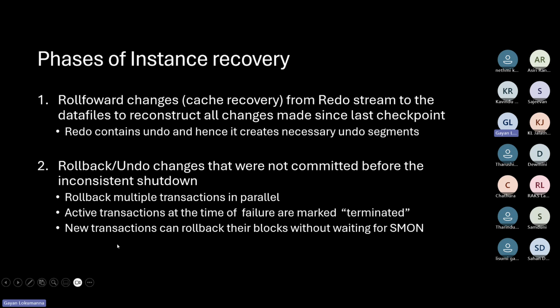And I also told you a new transaction can be rolled back without waiting for SMON. That is the one I was talking about a while back. It is SMON that is supposed to do the rollback, but once the database is open, if a new session wants to change one of the tables that are being rolled back, then without waiting for SMON, the session itself can do the rollback and start on its new transaction.